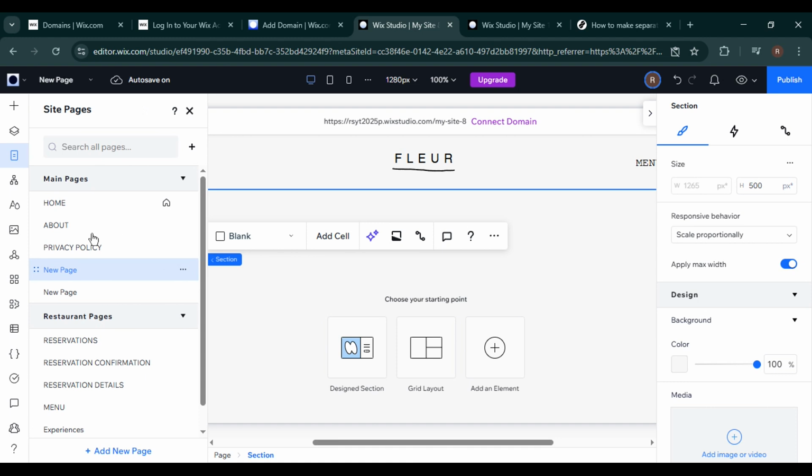And that's it. You've successfully learned how to make separate pages in your Wix website using Wix Studio. This is a key step in building a clean, organized, and professional-looking site.